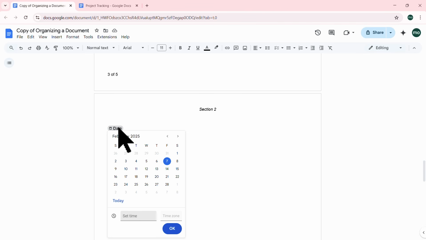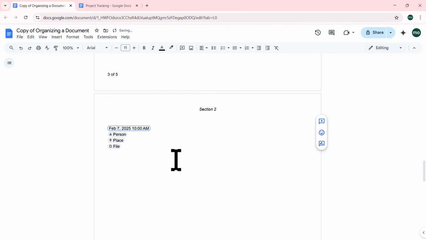I can go ahead and put in the date. So maybe we're just collecting information. I'll put in Friday the 7th, put in a time as well. So let's say 10 a.m. I'll go ahead and press OK. I'll click on the person here to add a person. Okay, so I can search my contacts here. So I'll go ahead and add that.